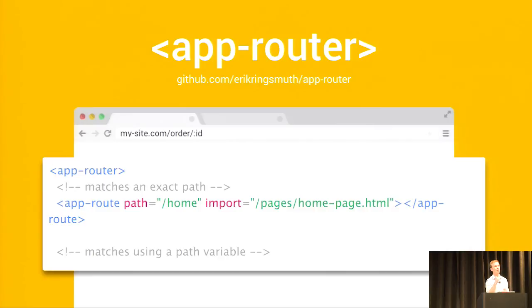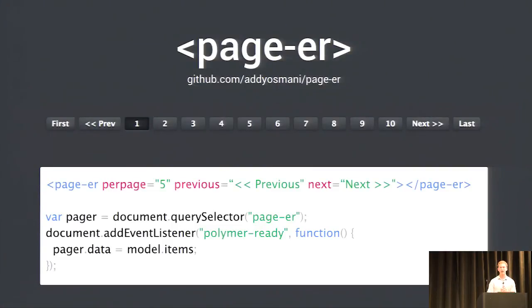And so as these application level elements are built up, you can imagine structuring an entire app purely out of elements and not having to worry about wiring together too much with JavaScript. Pager, similar idea. A pager is a really popular thing to have on your web page if you've got a whole bunch of content and you need pages. So someone built that as a pager element.